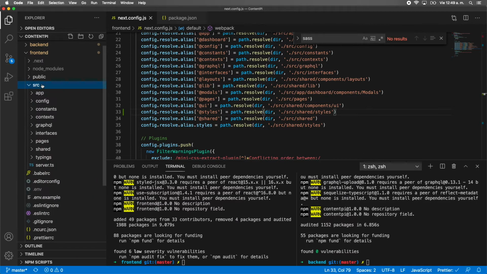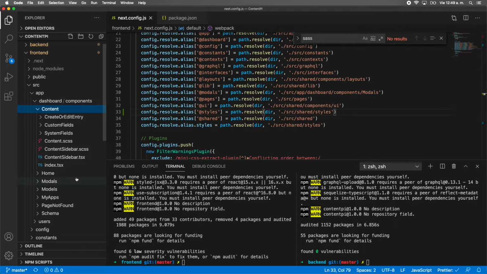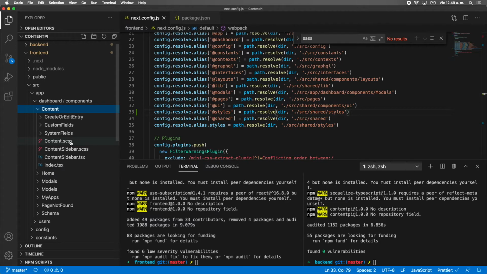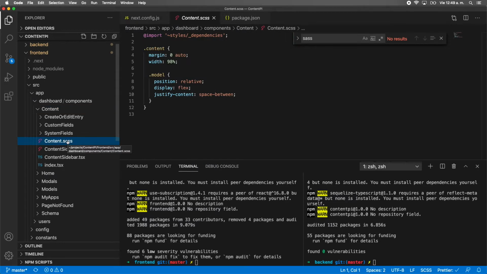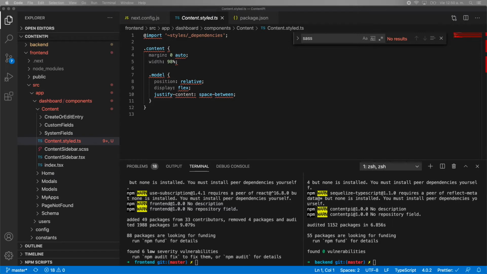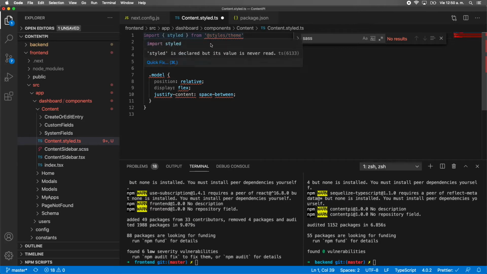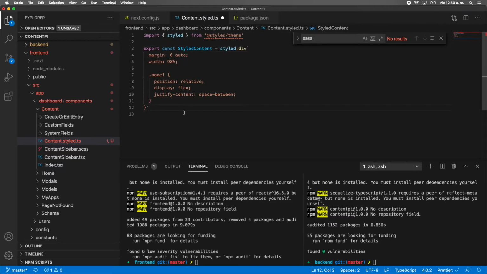Now if you go to app dashboard content, I'm going to show you how I change a file from Sass to styled components. So the content.scss is basically going to be renamed to content.styled.ts, and then instead of importing the style dependencies, we are going to import the style from styles theme, and instead of this class we are going to export this styled content with styled.div and then the CSS we have here. And then if you see here, I'm keeping this class, I'm not changing all of them.